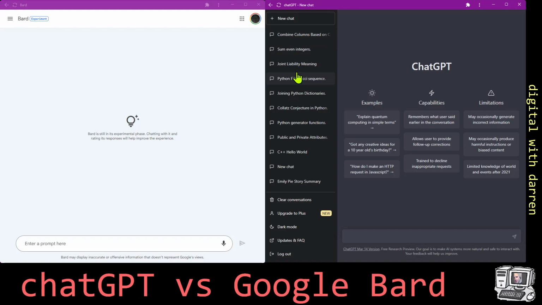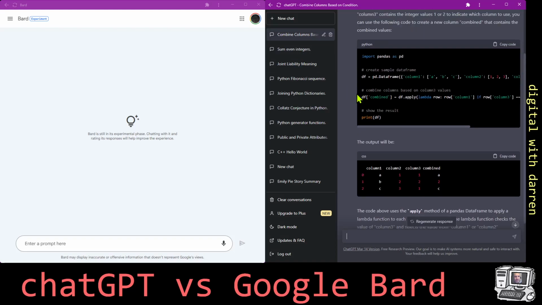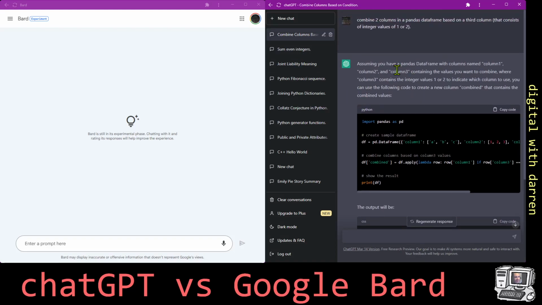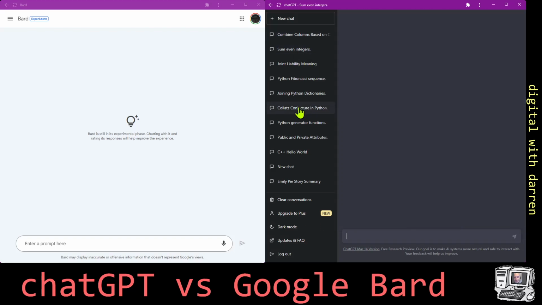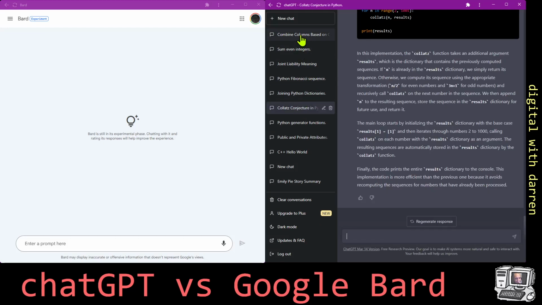Whereas in here, you can see I've obviously used ChatGPT a lot because it's come out earlier. This is the first day of Google Bard, at least for me. Google Bard is being rolled out. So this is kind of like my first day on it. But yeah, you've got a history thing here, which is quite nice. I've tried to combine columns of probably a pandas data frame. I've done some testing on even numbers, the Collatz conjecture in Python, trying to do it a different way than what I did when I wrote the book on Python coding.